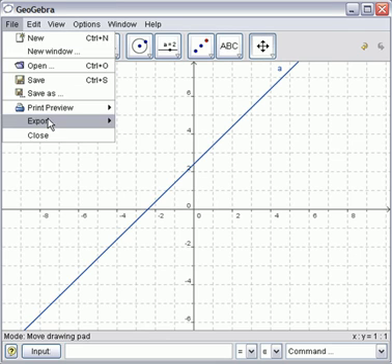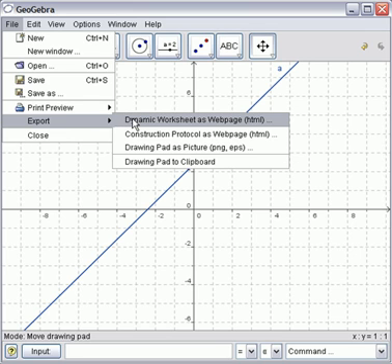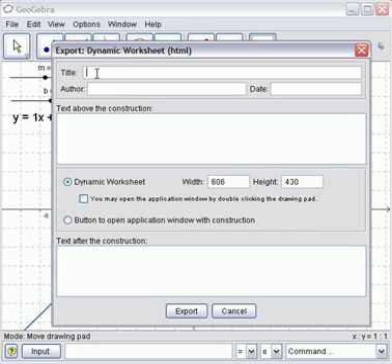So I'm going to go to File, Export. I'm going to choose Dynamic Worksheet as web page and enter some information here. We'll give it a title of Slope Intercept Form of a Line. Author's name. And you have the option of putting some text above and below. So I'll put some instructions above. I'll say use the sliders to control slope and intercept.